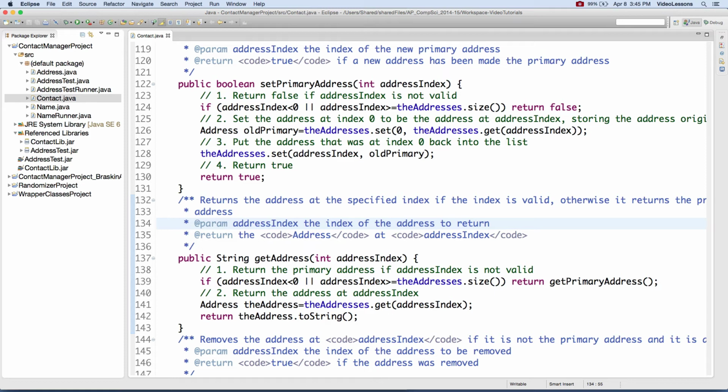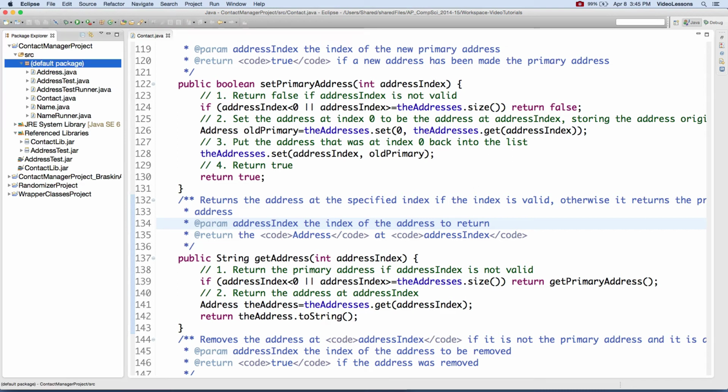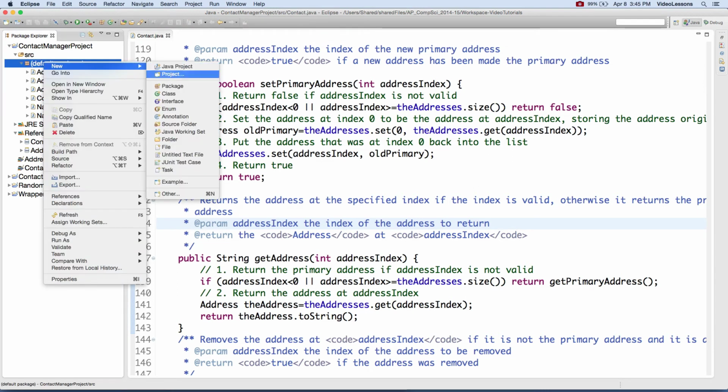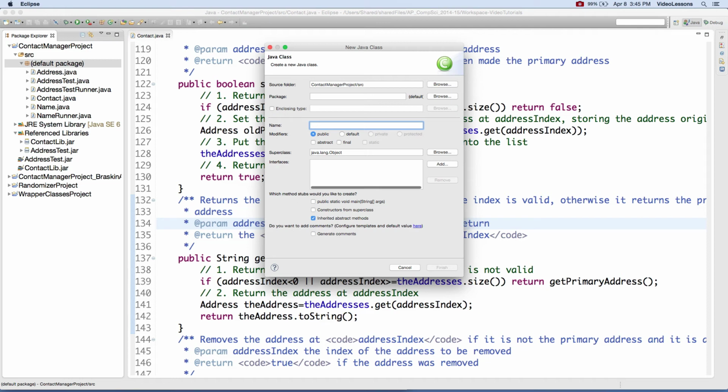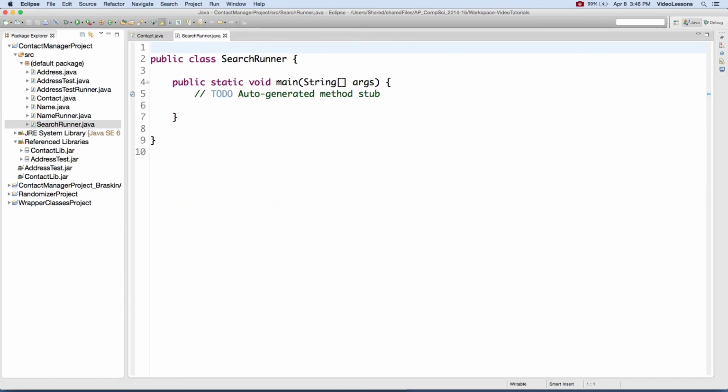Okay, so now that we've got the code, we're ready to start. What we're going to do today is learn about the simplest search algorithm, the linear search algorithm. So we're going to create a new class, which we're going to call our search runner. Now we'll be using the same runner here for both the binary search, which will be part of the next lesson, and the linear search, which is part of this lesson. So we're just calling it search runner since we're going to put them both in there.